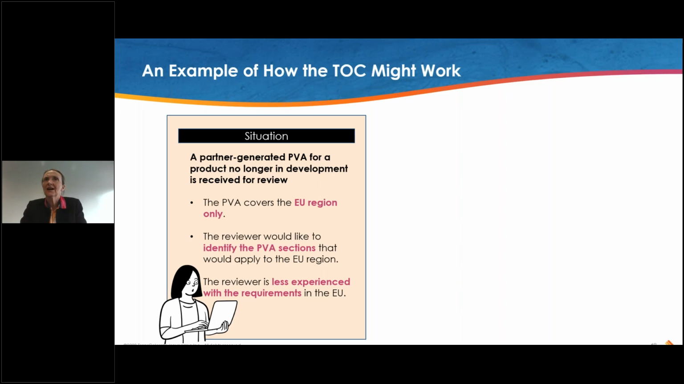And we're going to take a look at how the table of contents might work. So here we have a situation of a partner-generated PV agreement for a product that's not in development anymore. And someone comes to do it, and they have to look at the EU region only, and they want to identify those PV sections, but they've not got very much experience and the requirements of the EU. So what can they do?